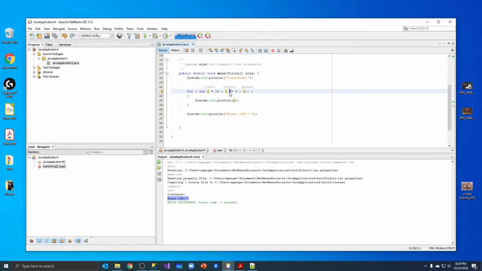Here's another one. Greater than or equal to 0. So often we count up in these loops. I++, what's going to happen here?